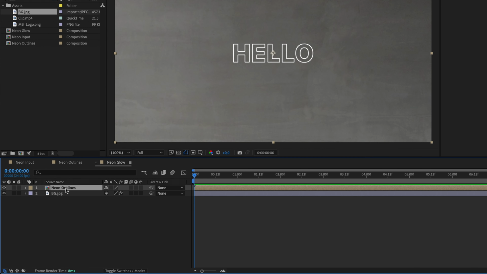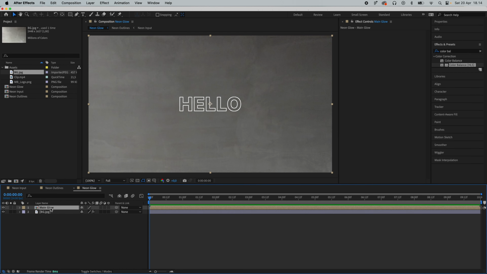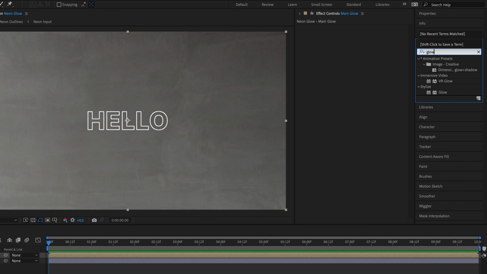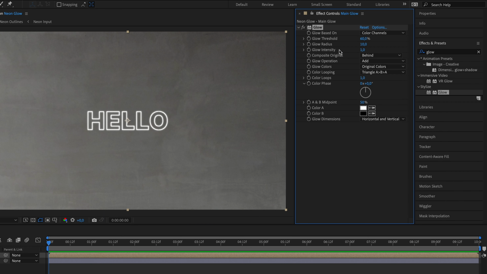Now inside our Neon Glow composition, I'm just going to rename our outlines comp to Main Glow. And now we can come up here and search for glow and add the effect. We are going to duplicate this effect a few times and make a few tweaks because it's probably the only way to make a somewhat realistic glow without using plugins. Set the threshold to 0, the glow radius to 20, and the intensity to about 0.3.